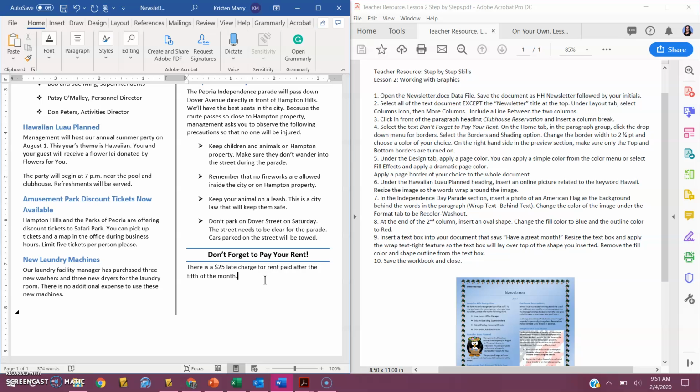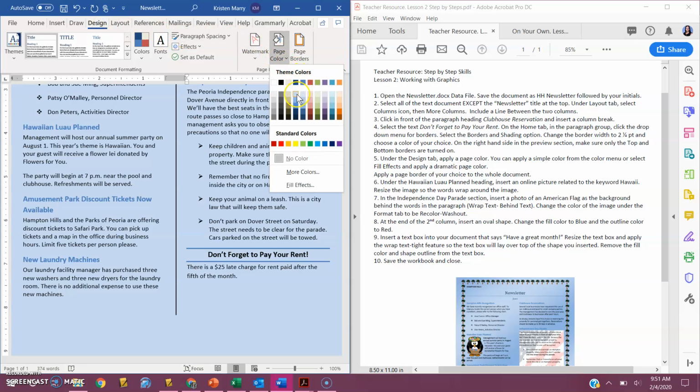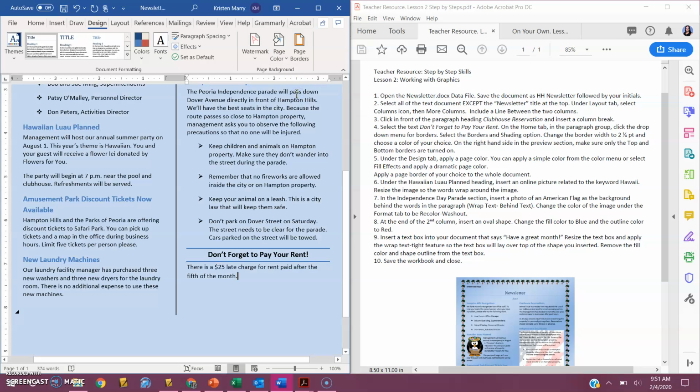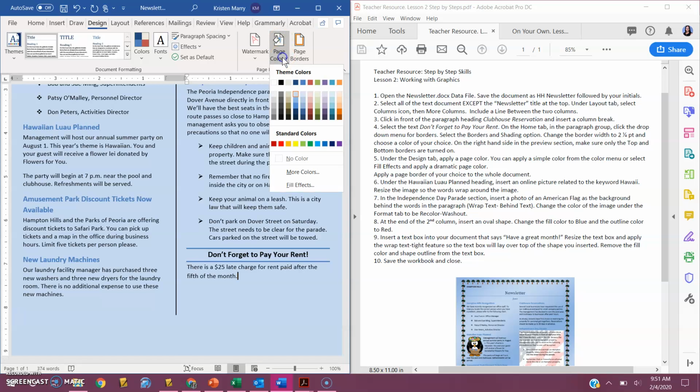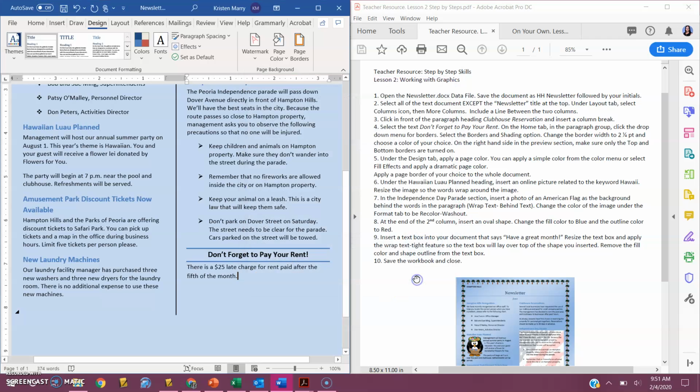Under the Design tab, apply a page color. So we'll go to the Design tab. Over on the right hand side is page color. So your choice of page colors. You can apply a simple color or select Fill Effects and apply a dramatic page color. So if you want to do a dramatic page color, you can go down to Fill Effects and it lets you do a gradient style color if you choose to do that. I'm just going to stick with the simple color.